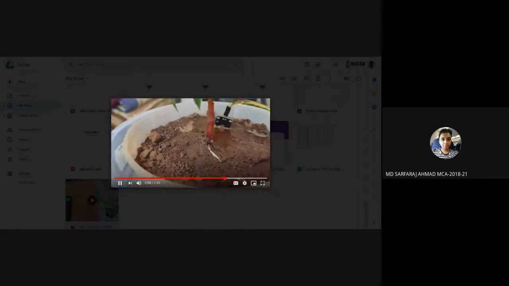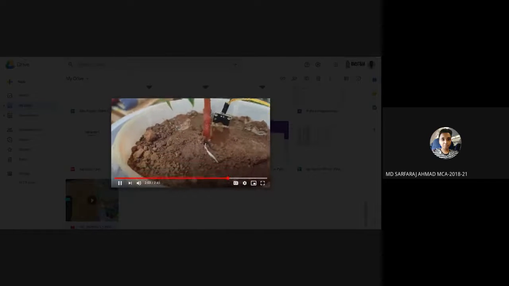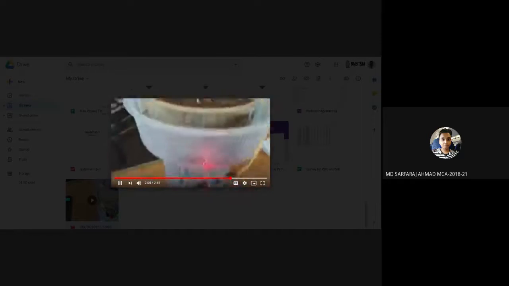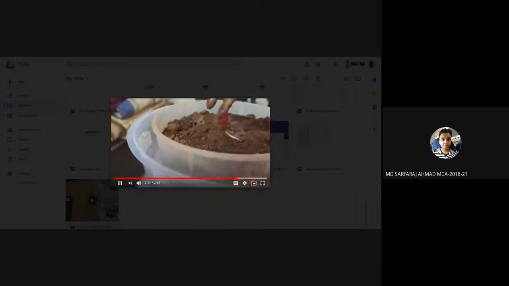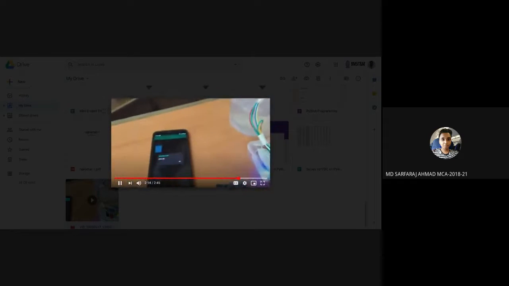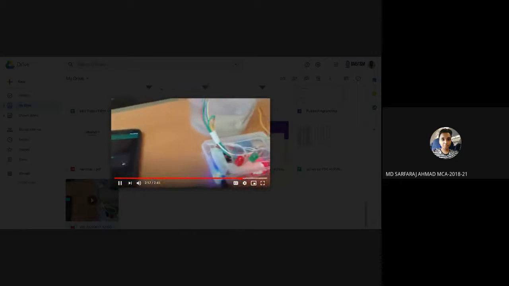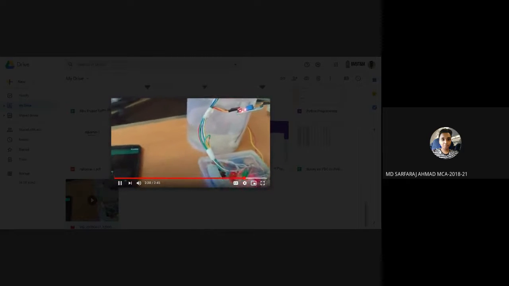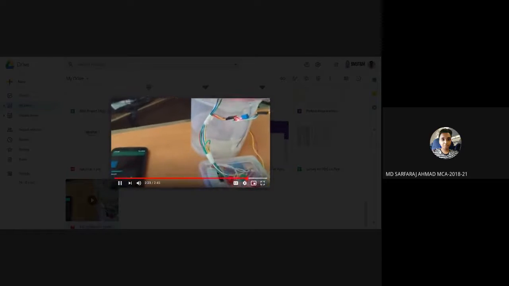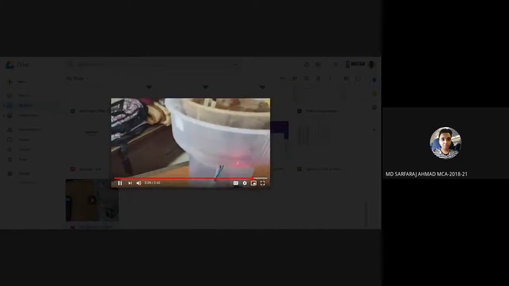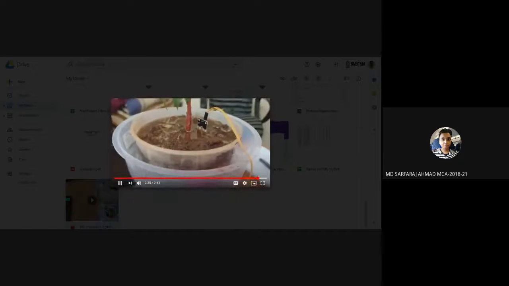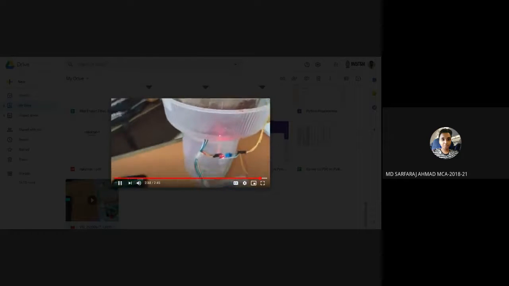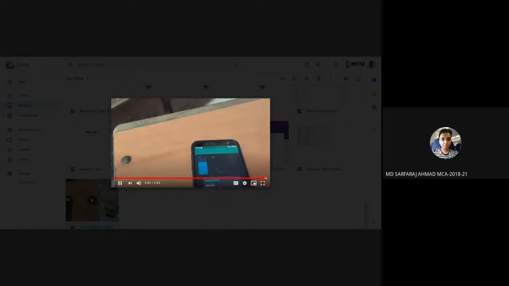So here now the soil is dry, then soil is wet, so the pump turned off and the green LED will blink. If the soil is dry, in the Android app we will get a notification. If the soil is wet, the water pump turns off. So here it shows pump off.